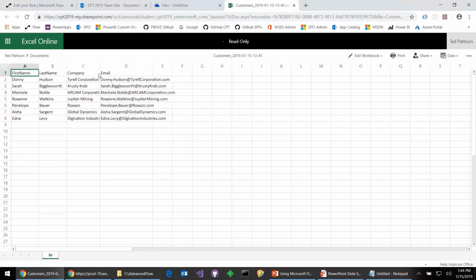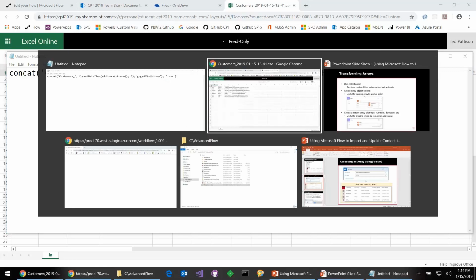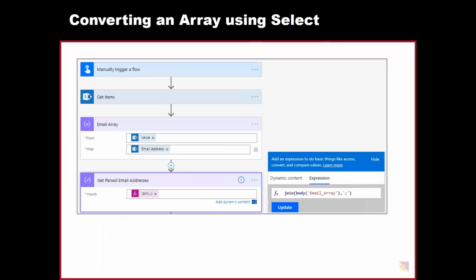But another thing to point out here is the select operation allowed you to change the SharePoint site column names into any other names that you want, including ones that you find are more reasonable or more conformant with whatever your particular scenario is. Okay, so once again, working with arrays gets to be a pretty important thing to be able to do.